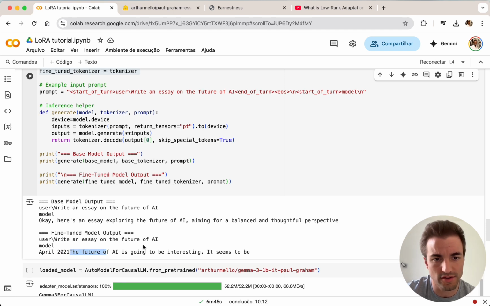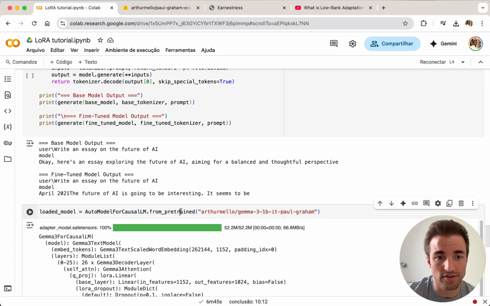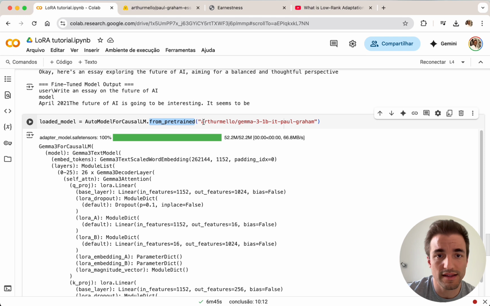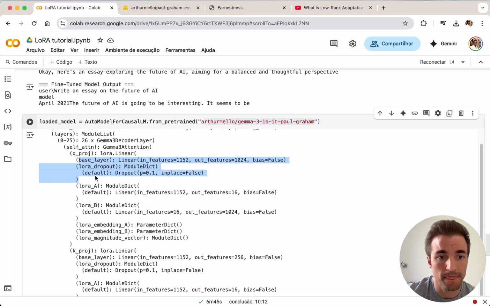So the future of AI is going to be interesting, blah, blah, blah. And then you can load it using AutoModelForCausalLM from_pretrained. This is the fine-tuned model, and you can see how it looks, including the two LoRA matrices, plus the parameters of dropout and things like that.